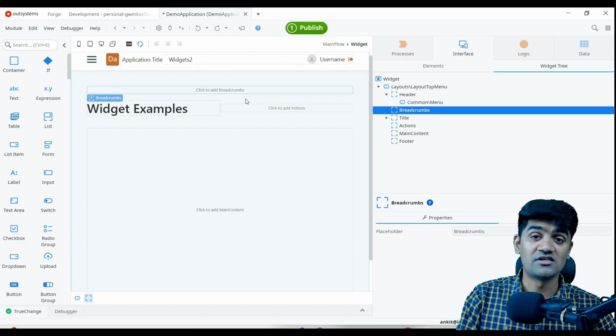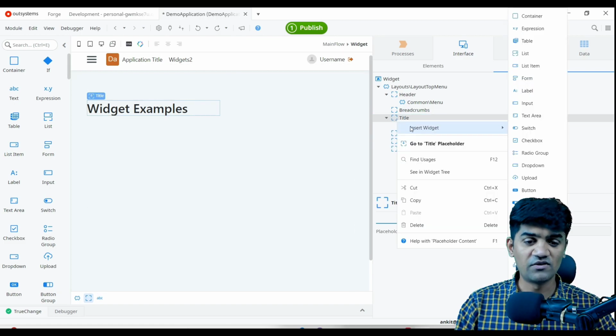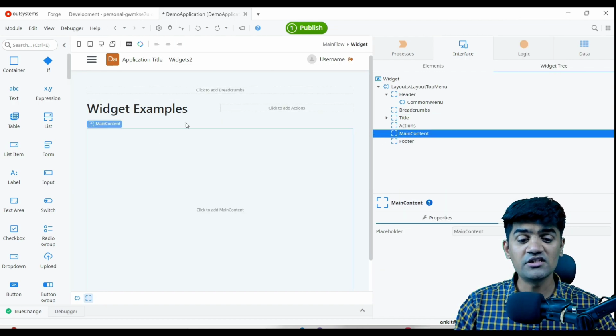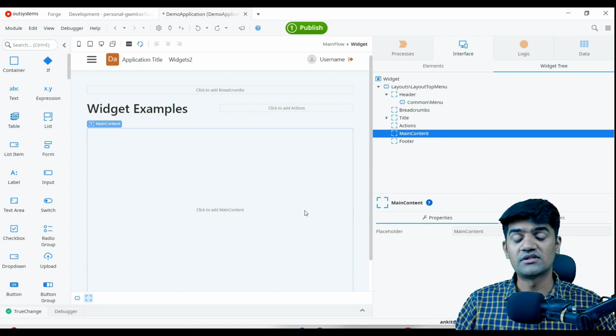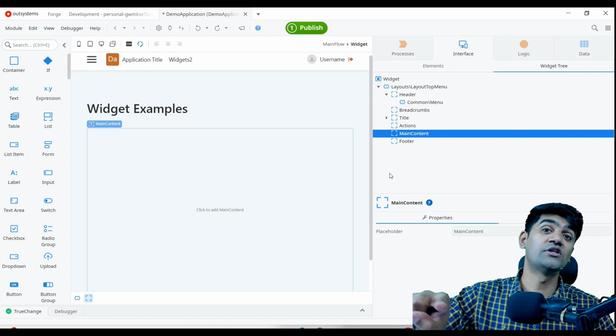Under the breadcrumb, we can just add the breadcrumb. Under the title, we have added one. So we can add some more things as well. This is the actions area. We are not adding anything here. This is the main content. In this area, we will write our main business logic. We'll design our main screens that will be associated with the business logic.